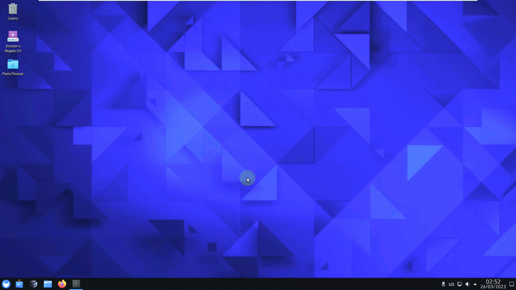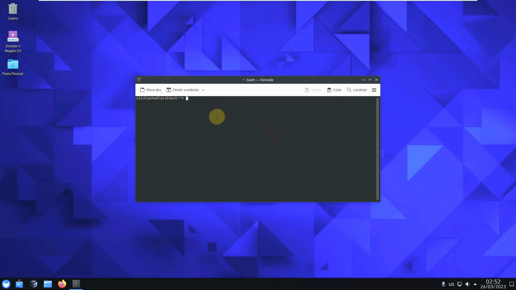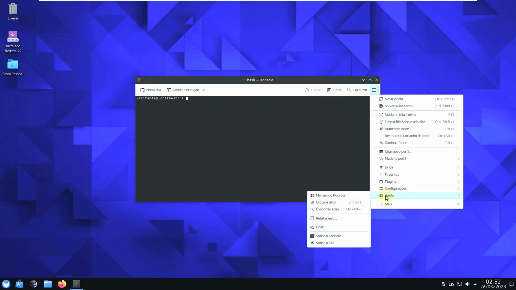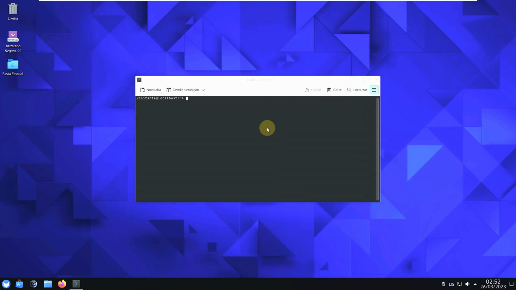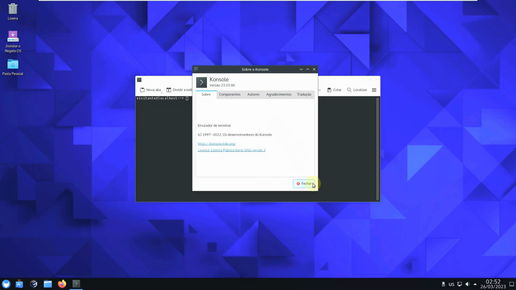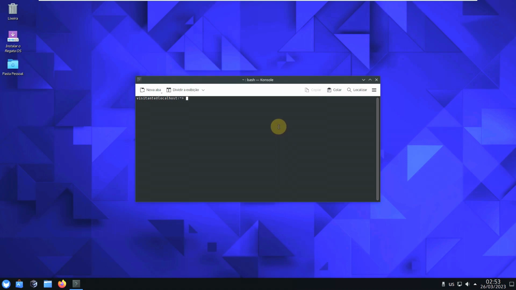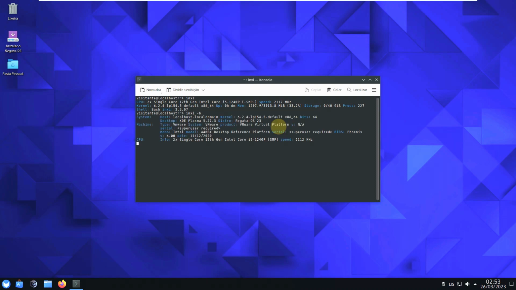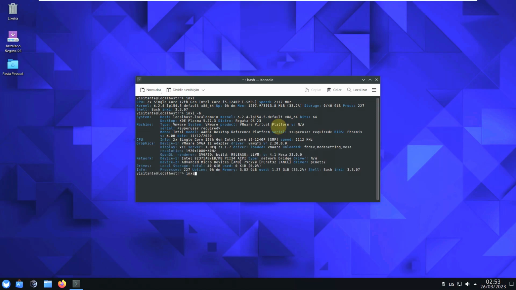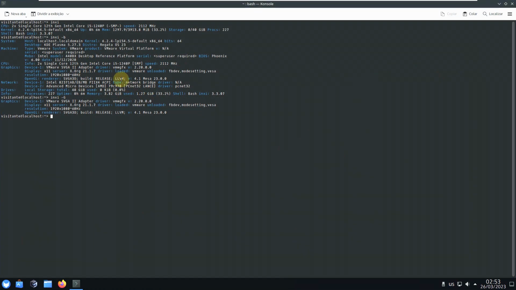Let's open Console. Console is the terminal in KDE 23.03.80. Let's type in inxi. Let's type in inxi -b and inxi capital G. Hit enter. Let's see all the versions.